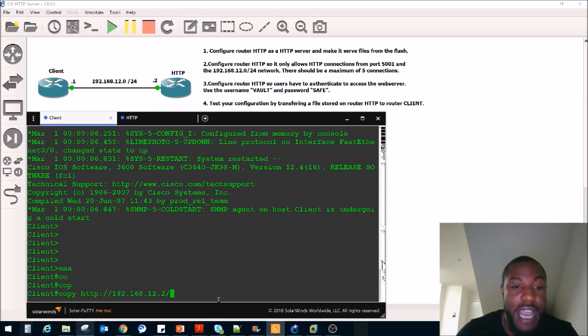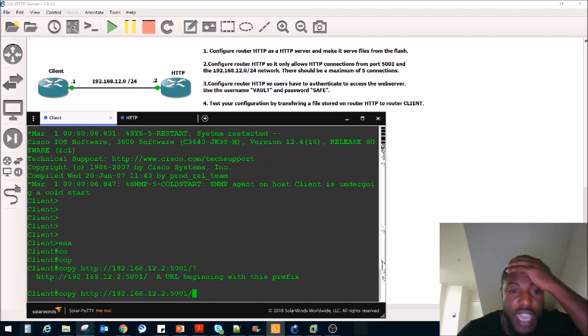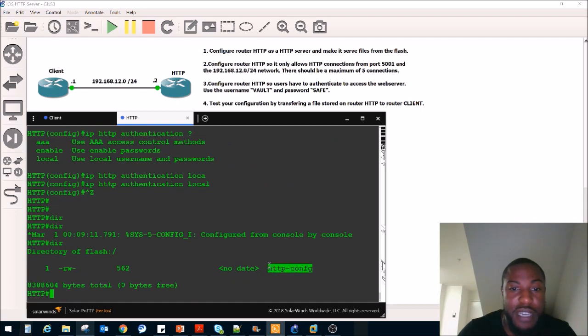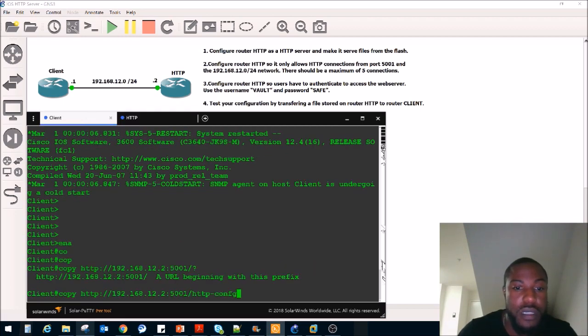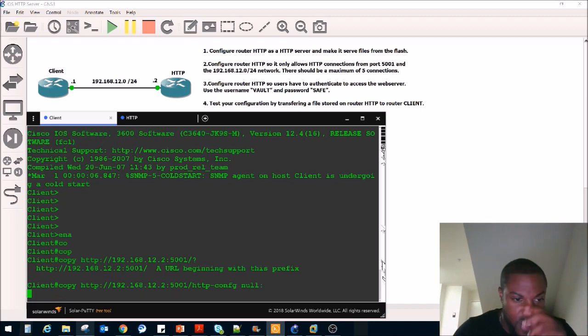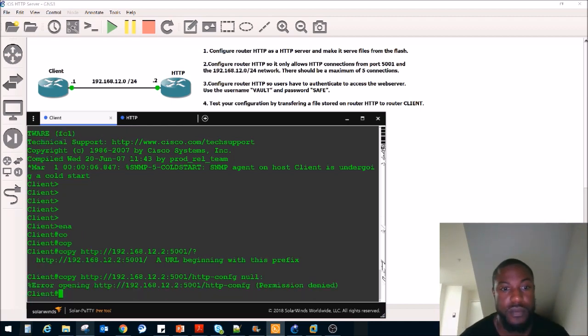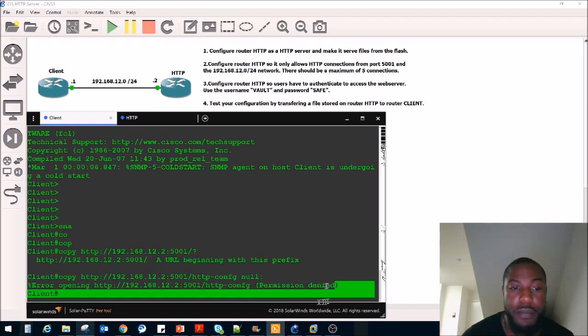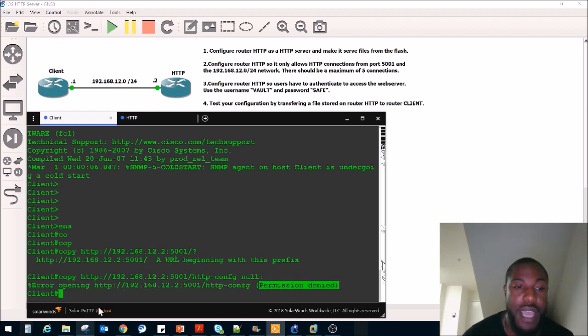But anyways, now we're going to copy this from, oh, we got to do the port number, 5001. Don't forget that. And then we're going to say, we said this was a file name. And then we're going to copy it to null. We're trying to copy the file. Permission denied. Why do you think we got a permission denied there? We tried to basically did an HTTP get.